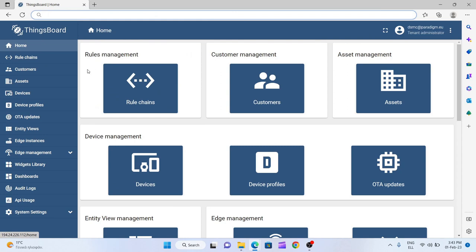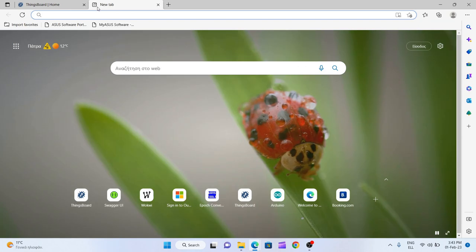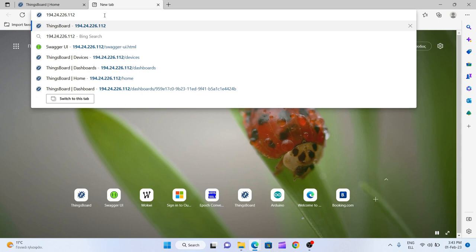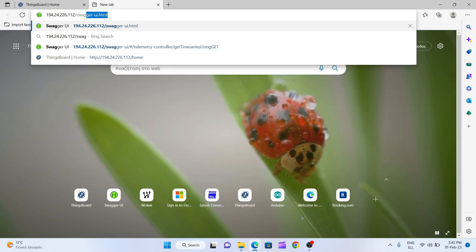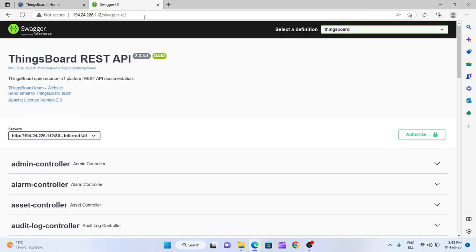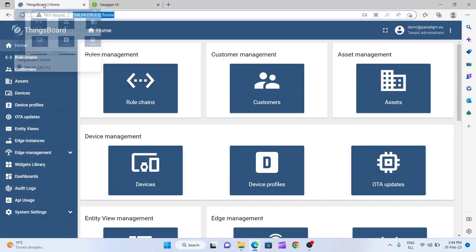Sometimes you might need to download your data and open them with Excel or any other application or tool in order to process them. The easiest way to do that is go to this URL, the ThingsBoard server, /swagger-ui.html, enter.